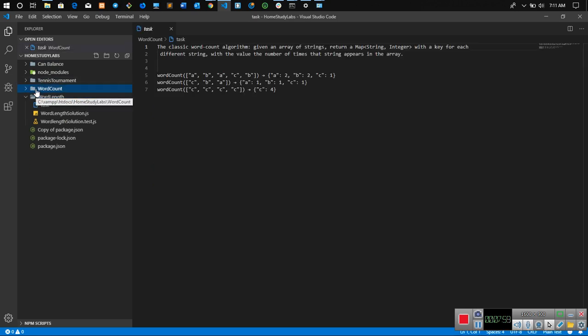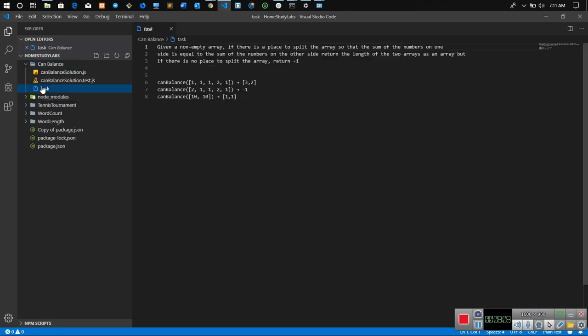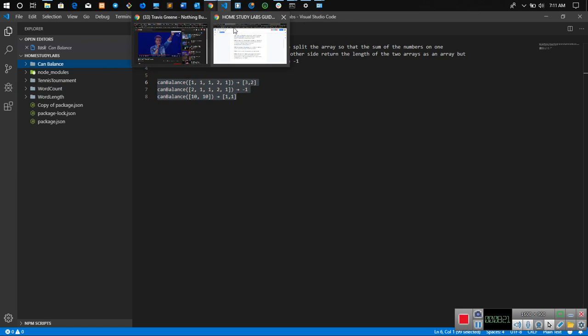As you can see, let me click on can balance. If you go to task, the task tells the problem and the possible outcome. So when you run after your solution, you should get this as your outcome. So that is it for it. So let's go back to our Homestudylabs.